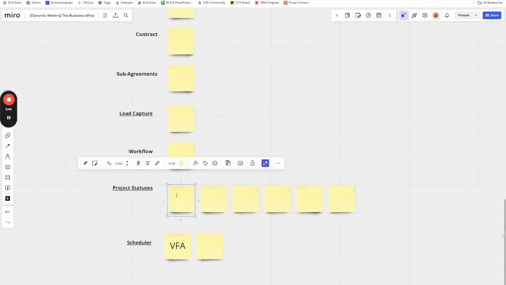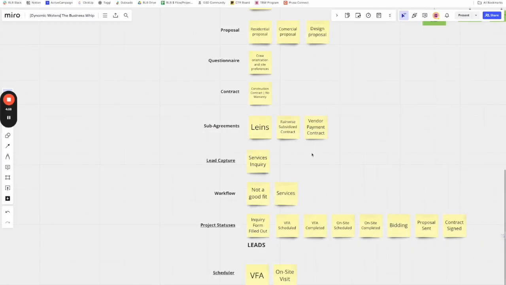So let's do project statuses first, right? This is that high-level funnel view that you want to be able to see, and especially when you want to hand off this entire process to a team member so you can focus on other things. This will help you feel really good about knowing exactly where each and every client is at every stage at any given time.